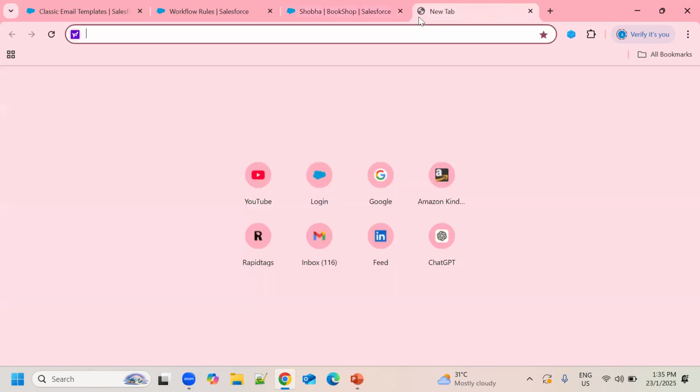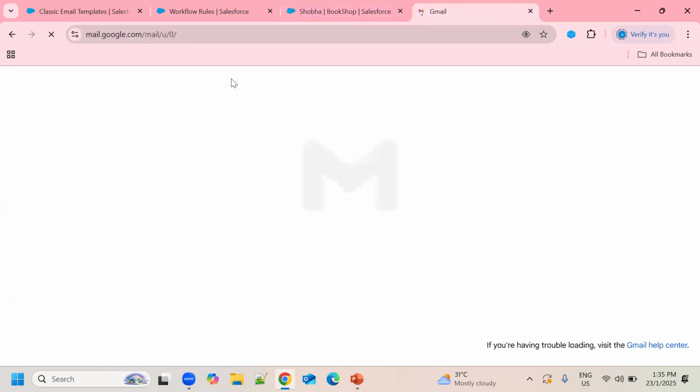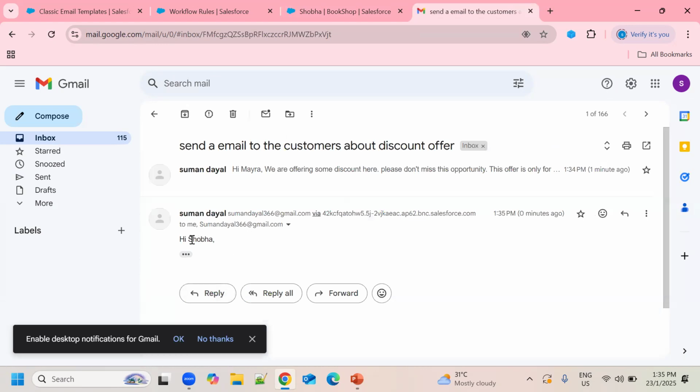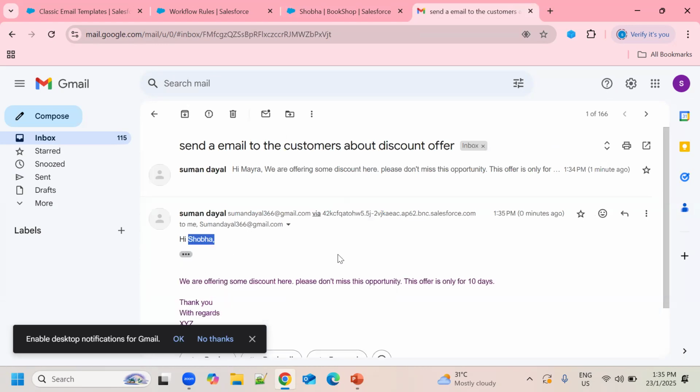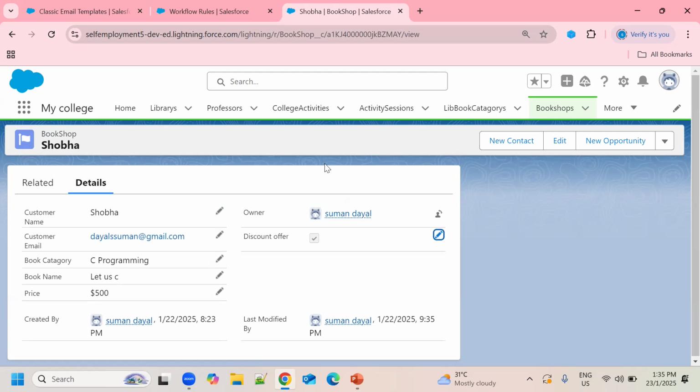So just let me open one more time. I should not have closed it, but still it's okay. Just click here. So here, this is a new mail, right, which I have received. And here, see, this is the name, right? Okay, so in this way we can do this with the help of a workflow rule. So that is all about how we can send an email alert to all the customers by using a workflow rule.